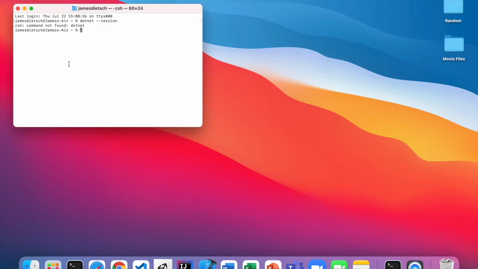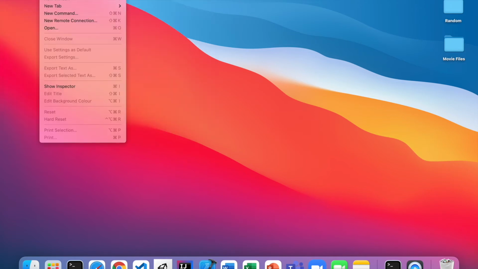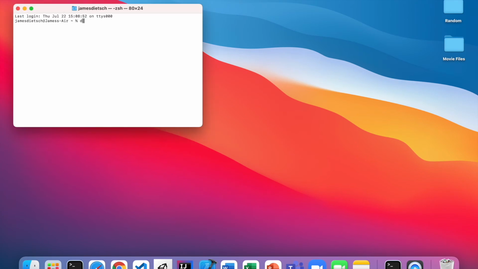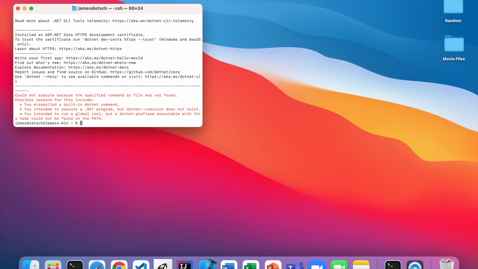So we'll just go back to the terminal, see if there's any changes. So .NET version. Oh, hang on one second, just open up a new shell. And there we have it. That's .NET 6 up and running.